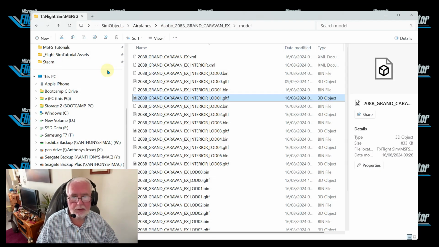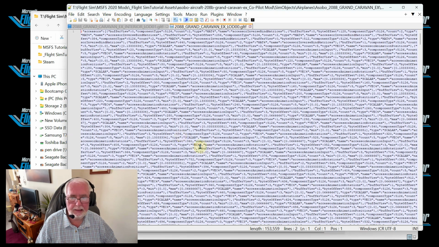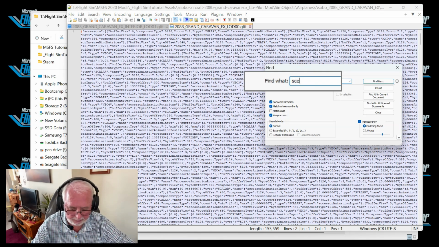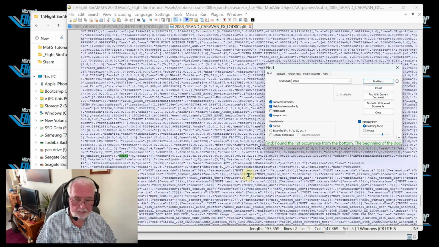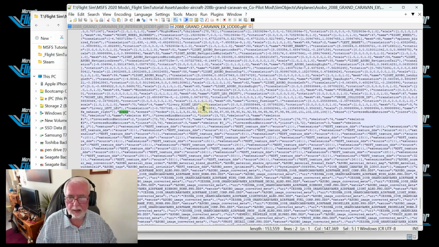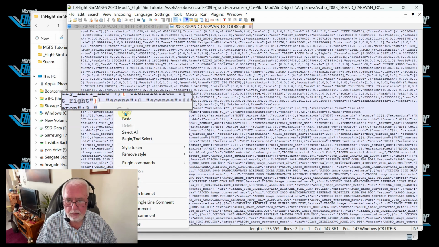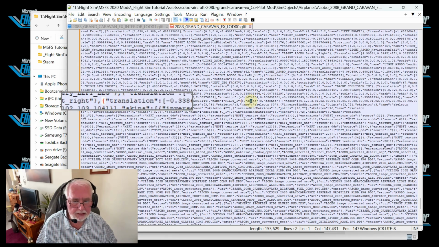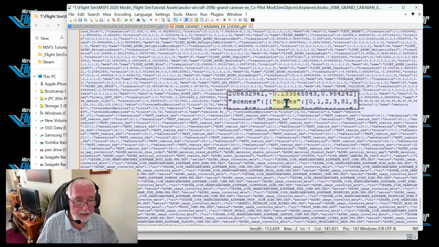I'll close that down, and we want to go to LOD0 here, and again edit in Notepad, and I'm going to want to find scene and find next. It's there, so I can bring that up, and I want to put it between this curly bracket and the square bracket just before scene. So there we go, paste, and there it is. Okay, so that's good.